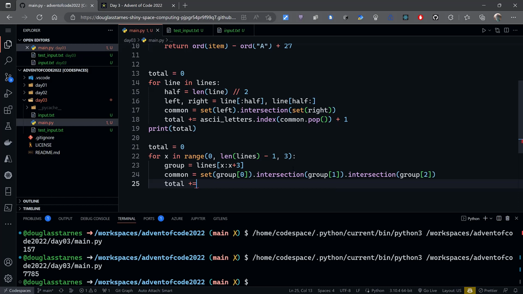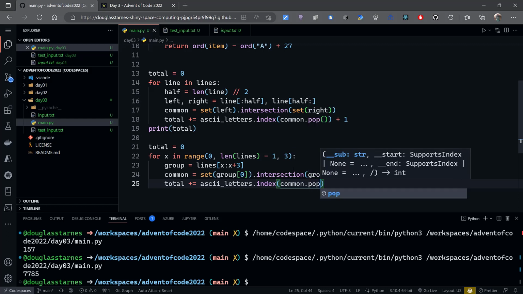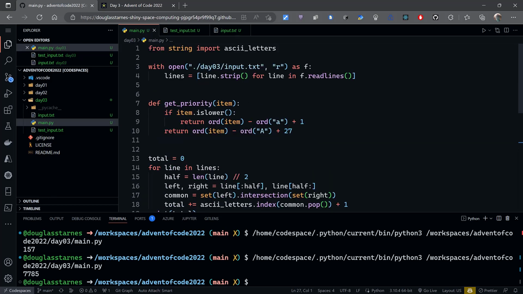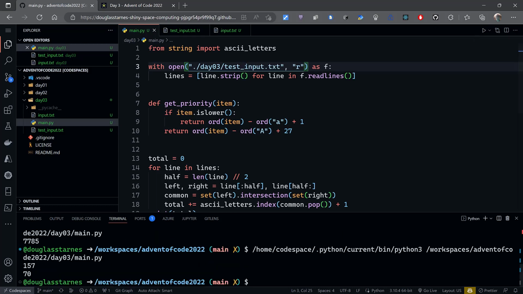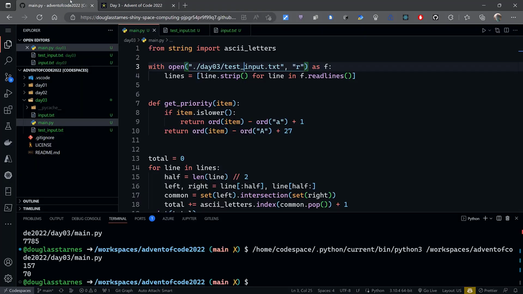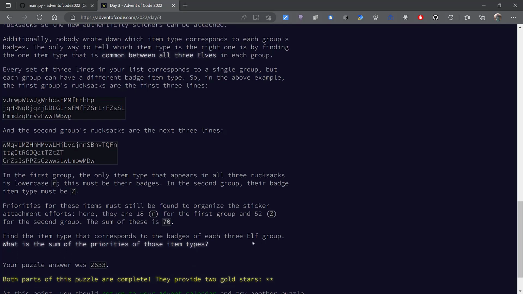Now, again, the same, and finally print the total. Let's go back up here, get our test input. Run this, get 157, which we saw before, and 70. Our test data should yield 70. Let's get our actual input, run it, 2633, 2633, and there we go.